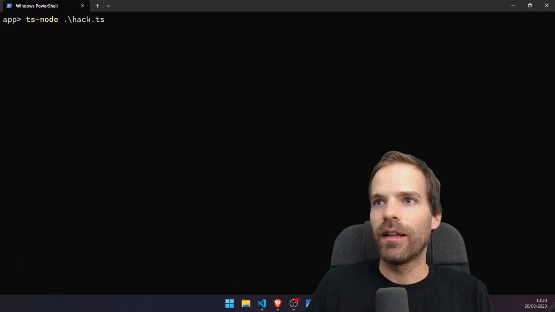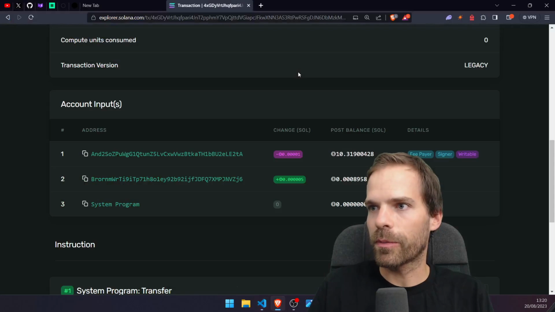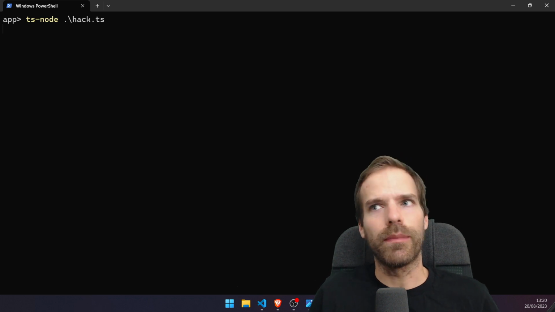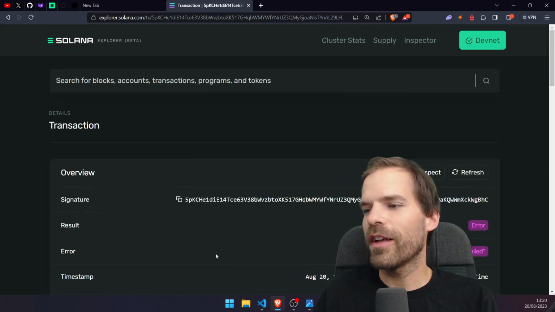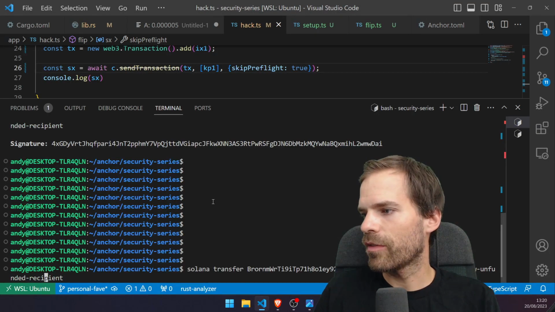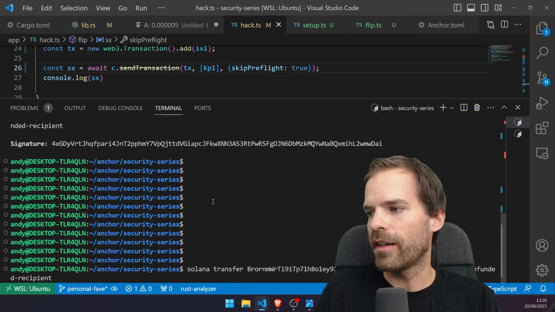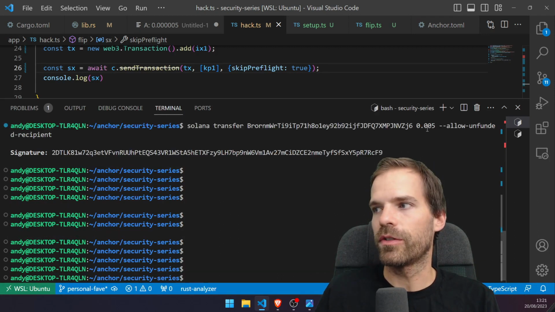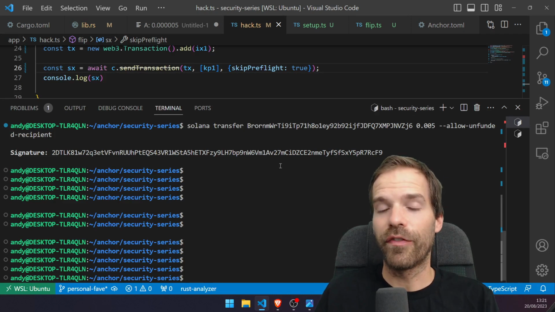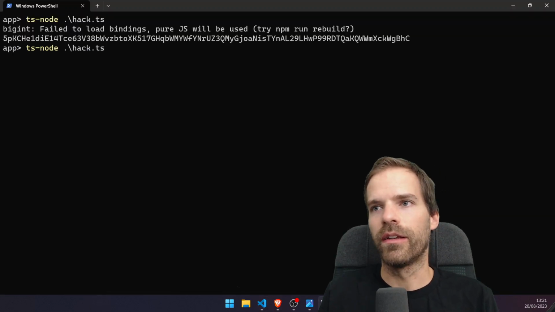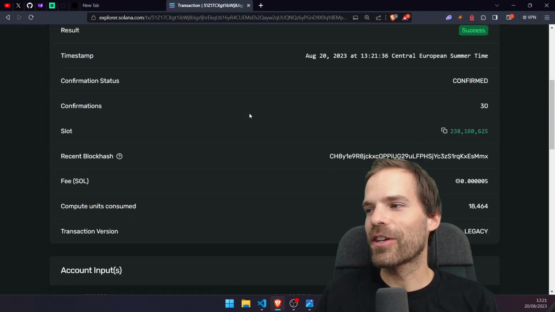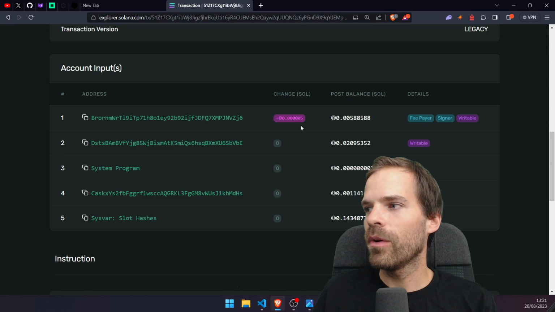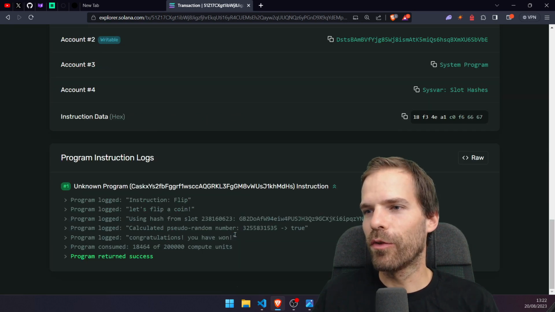Okay, so now let's hack again with skipping pre-flight. Let's see if we're lucky this time. Otherwise, we need to transfer ourselves a little bit more sol. Oh no, we failed again. Okay, so let's transfer maybe anything that is under 0.01 is fine. I transferred myself 0.005. Now I have enough attempts until I finally win. And do we win? Yes, finally, we actually win. Oh no. Congratulations, you have won.